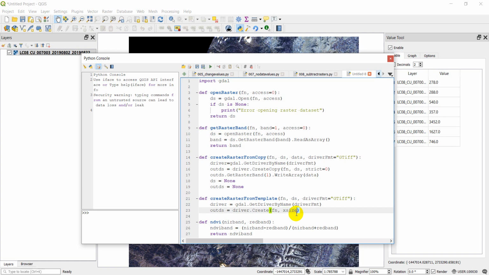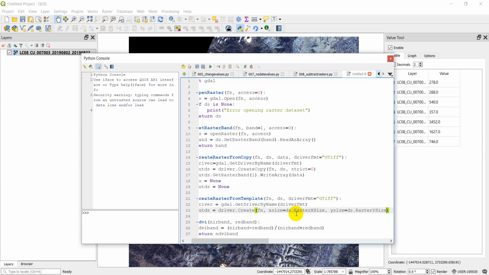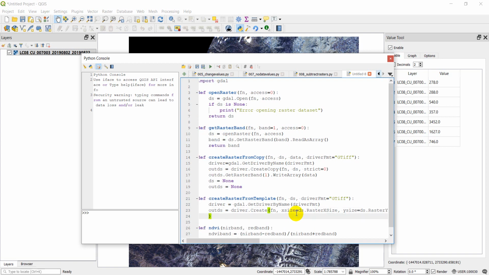the rows, which is going to be the X size, and that's going to equal the input data source, raster X size. Our Y size, number of columns, which is going to equal ds.raster Y size, do a comma, and then we're going to start a new row here. And then we want to give it the bands equals 1. And then we need to give it the data type, which is going to be a GDAL data type.